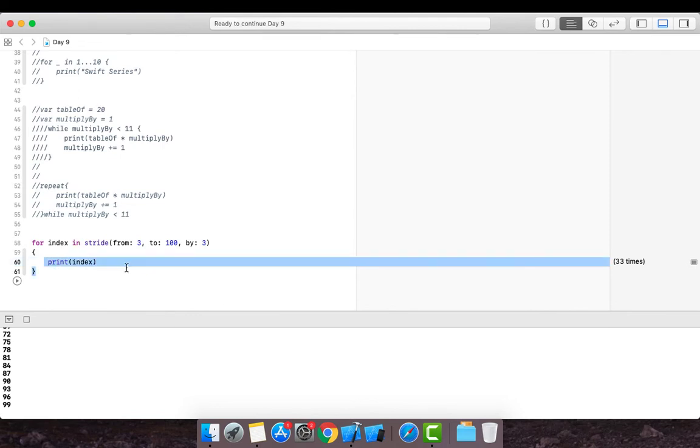There may be any code, it doesn't matter for us. Our main focus is where we need to use stride and where we need to use range. It all depends on your requirement. Clear to all of you?